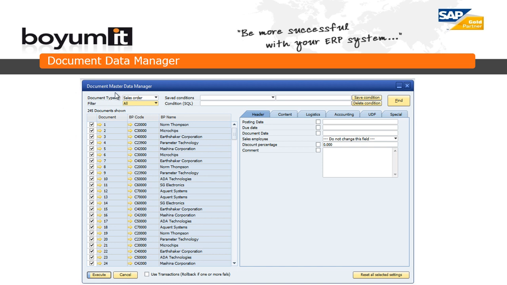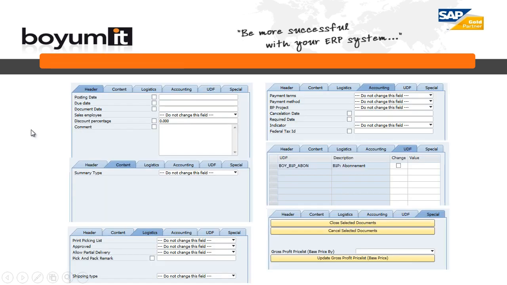So essentially you can take all the different document types, filter them down by only the open ones, or only the closed ones, or all of them, find them all, and apply different changes to them, like posting date, due date, document date, all the different things you can actually change in the system depending on the document type. For reference, here is what we can set: the dates, the percentages and comments, summary type, the logistics data, the payment terms data, and the accounting in general.